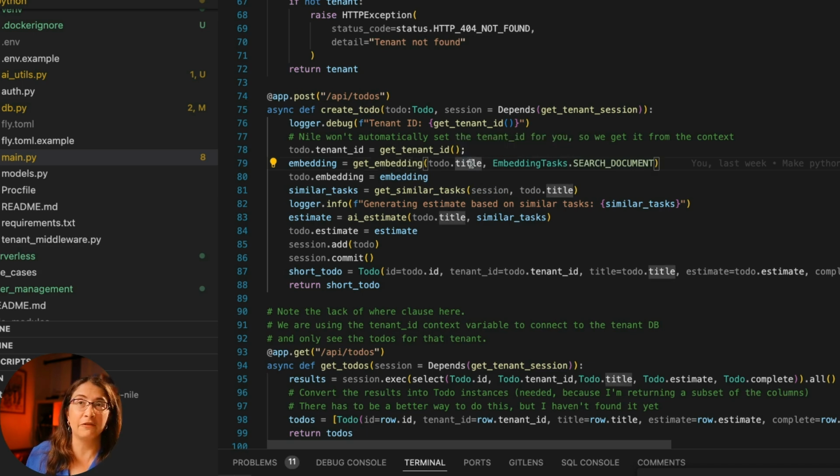I'm getting an embedding for my to-do. And I also have an embedding task. This is something that some embedding models do. They say in the Nomic documentation that they have different types of tasks. And if you use the correct task and tell the model what you want it to embed for, what you are going to do with this embedding, it will actually perform better. So I'm using it per their documentation.